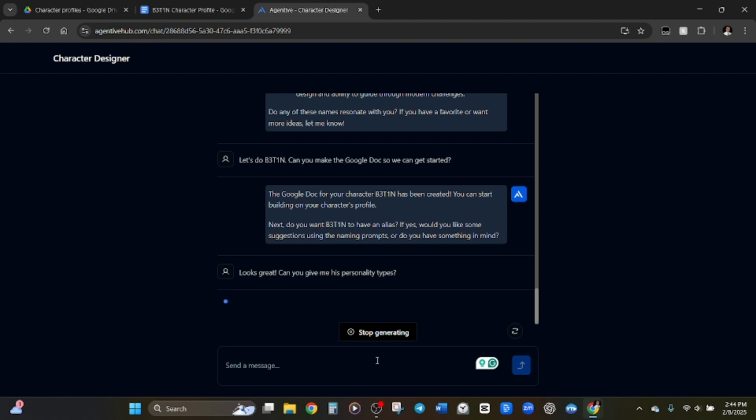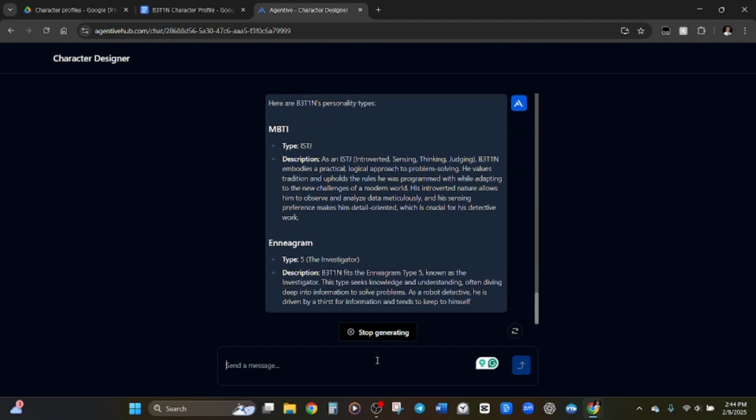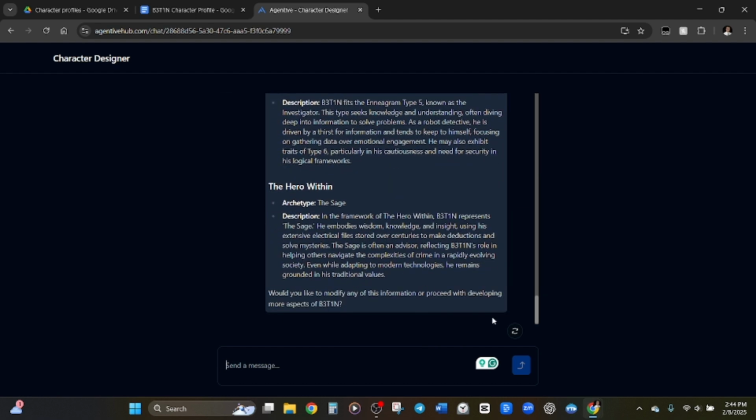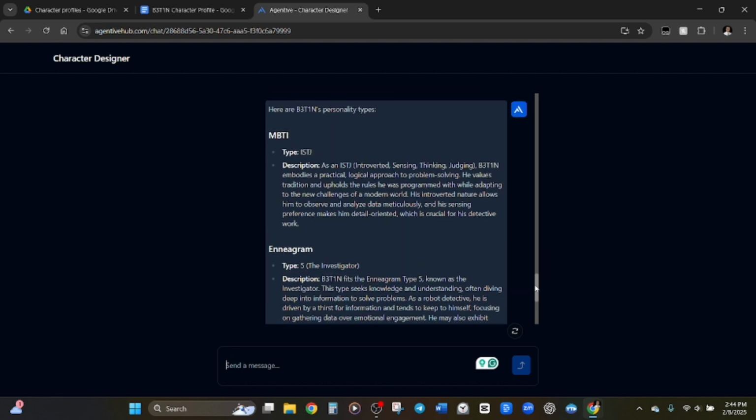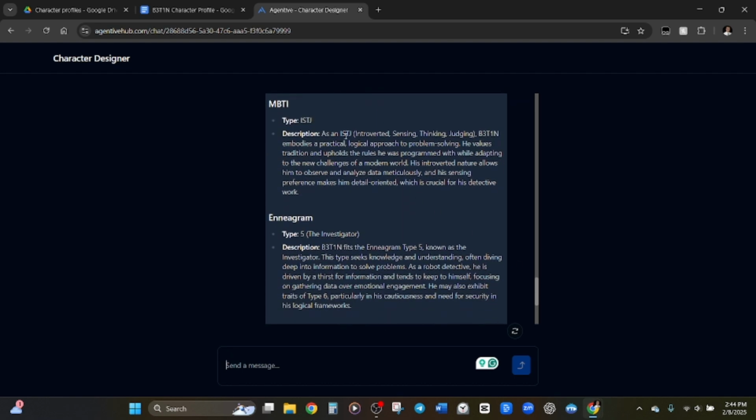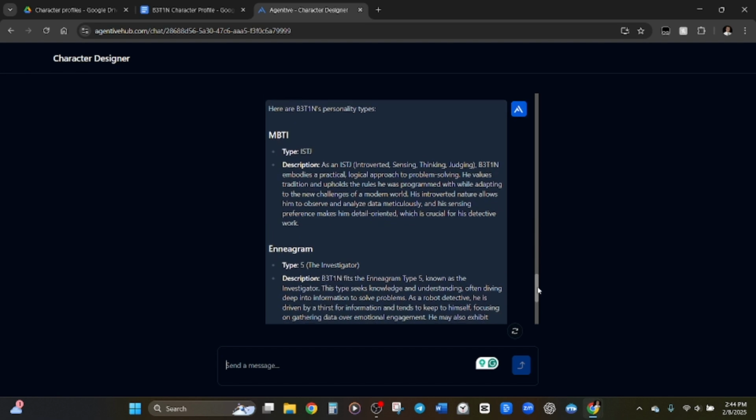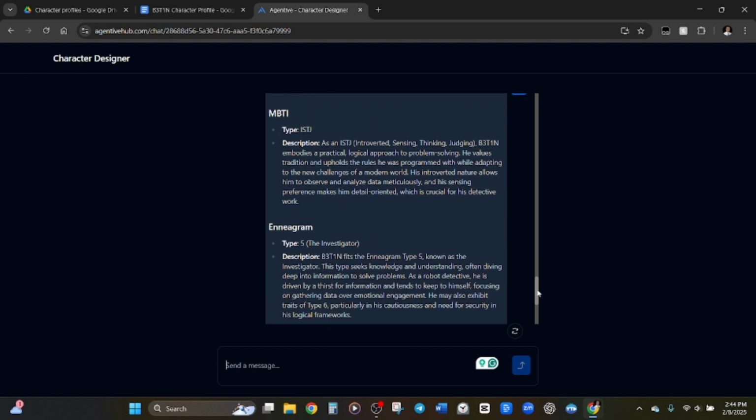Now what it's going to do, just to start with, is pull an MBTI, an Enneagram, and the Hero Within personality type, so we can get a full idea of how he works. Problem solving, he values tradition and upholds the rules he was programmed with while adapting to the new challenges of a modern world. Pretty general, but I found that we don't really need anything too wild in the personality types category.